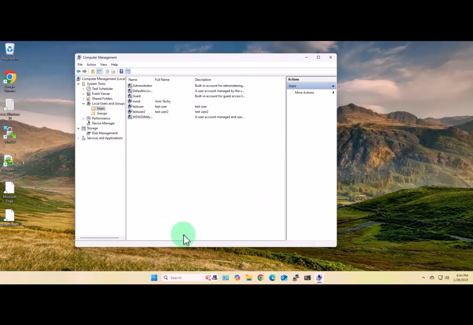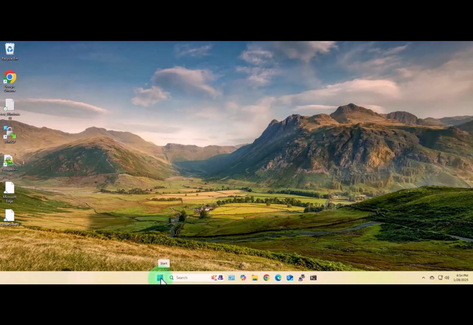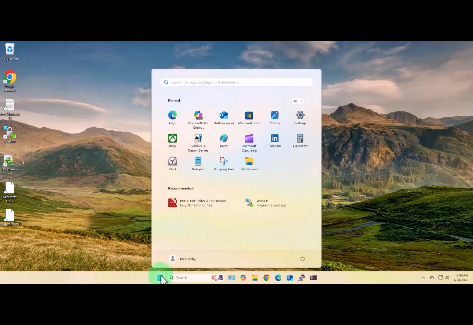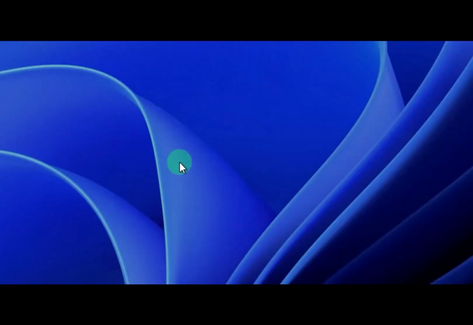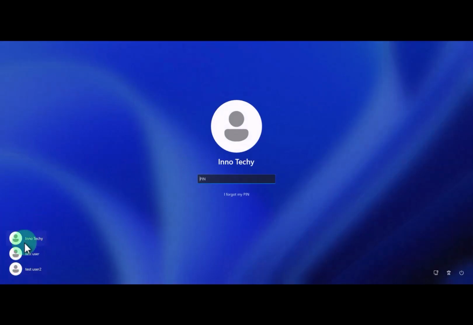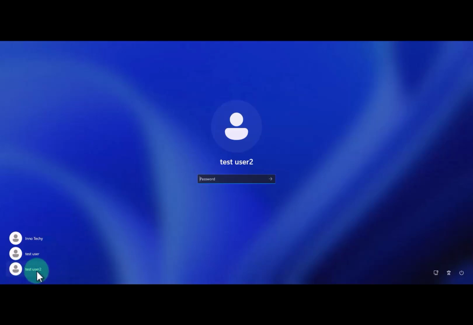Now let's go ahead and log out from the current user and see if we're able to log in with test user 2. So on the start icon, click on it and then click on the current user and then click on sign out. And here you see you have the different users you can sign in as. So this is our new user, test user 2. Select test user 2 and put in your password that you created.